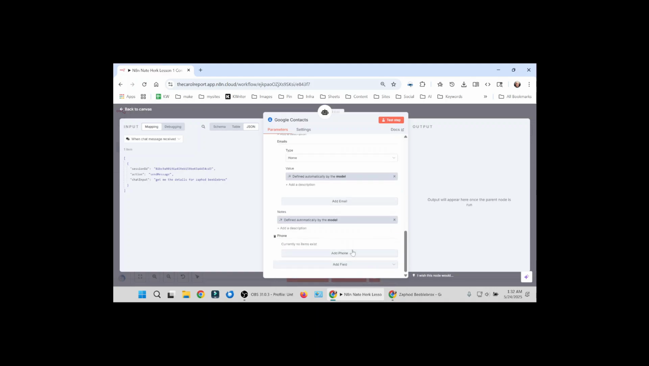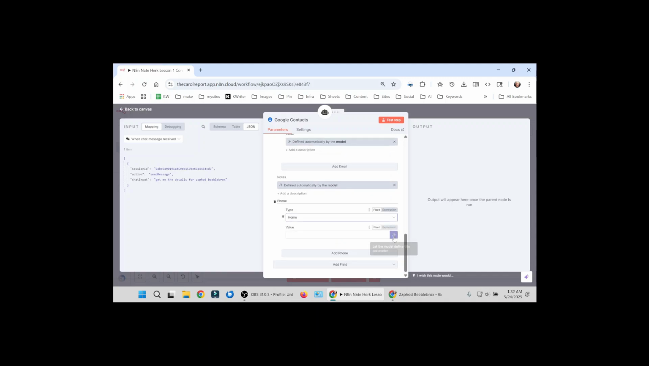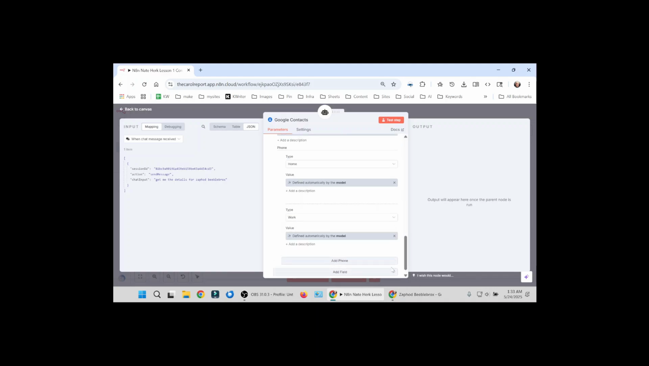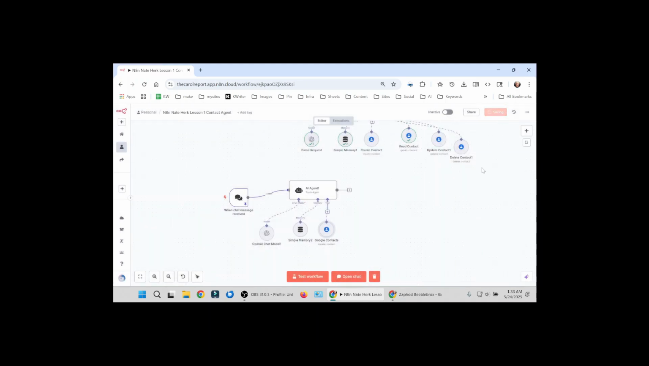And we'll put a phone in, and that phone is going to be a home phone, and we'll let the AI decide what goes in that field. Also want a work phone. Now, this would be where you would add a phone and we would let the AI define it. So every field has to be defined for the AI to create the record for you.